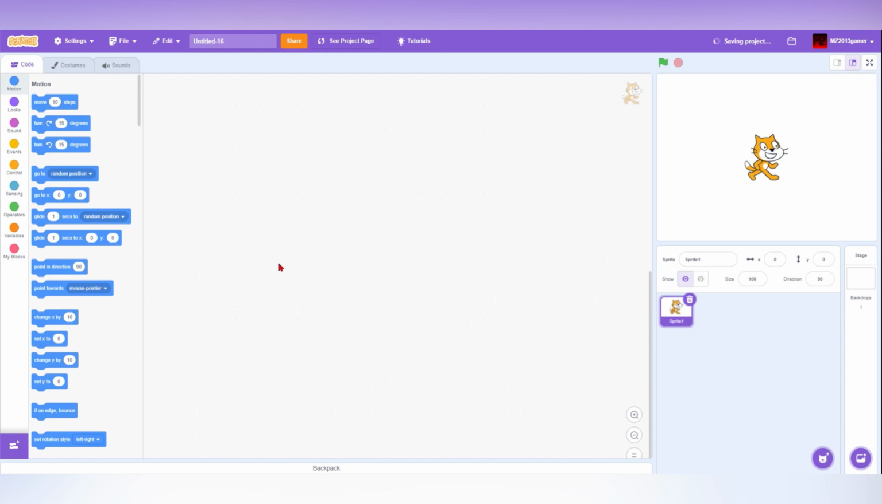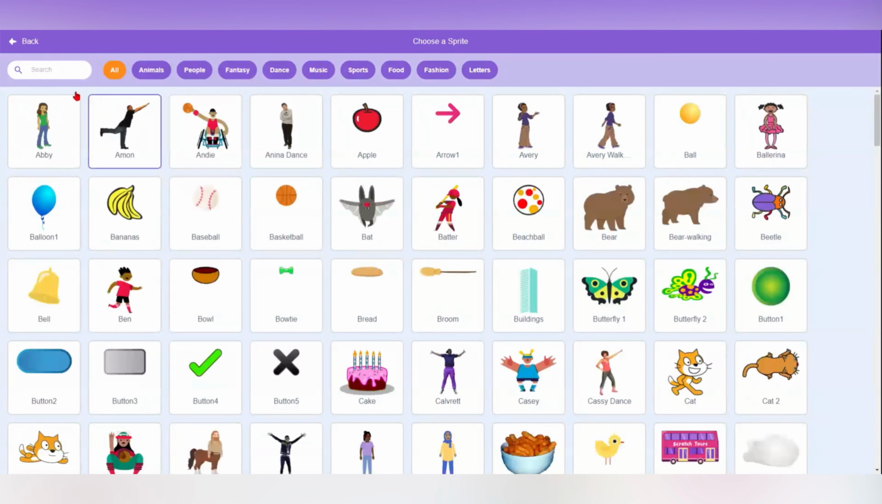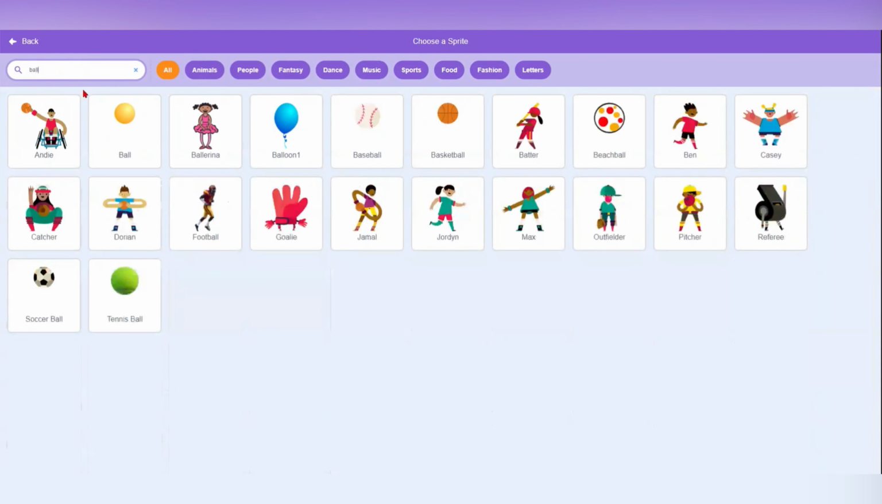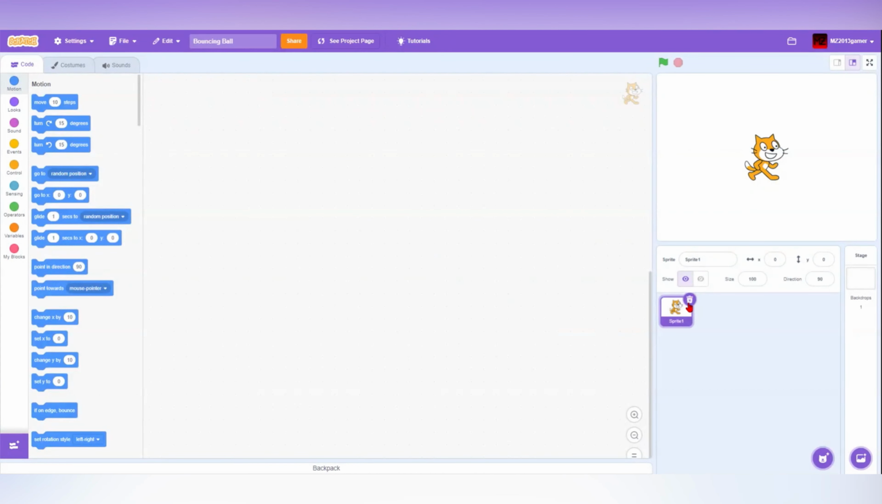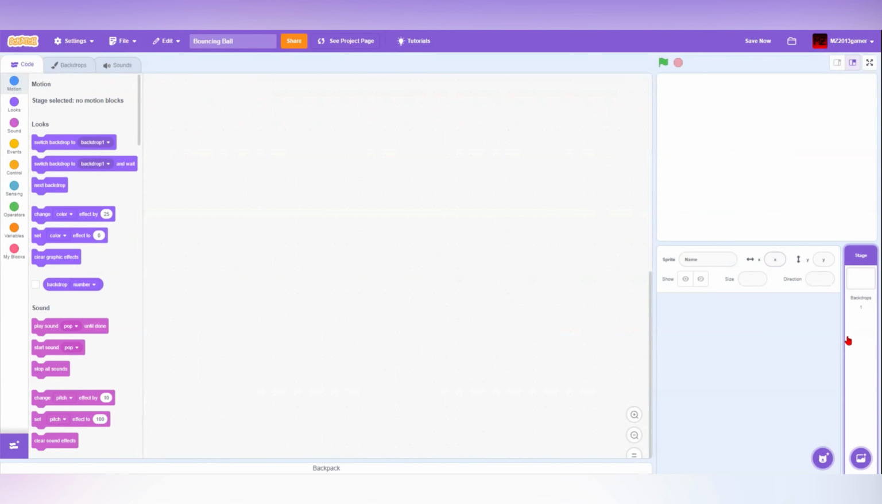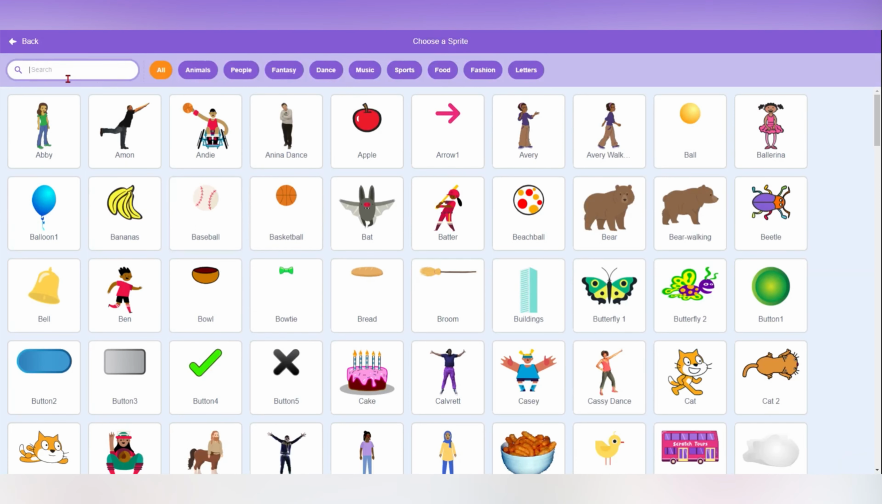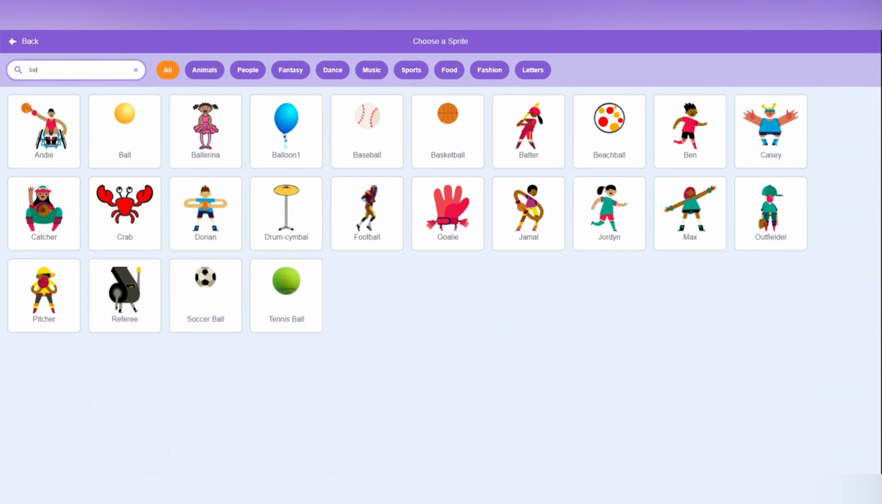Now let's just open up a project and let's name this bouncing ball. Okay. Now let's add a ball sprite. Okay, let's just search ball. Let's use the Scratch Cat.